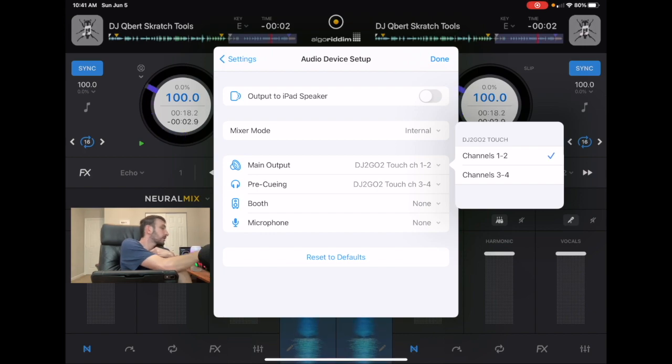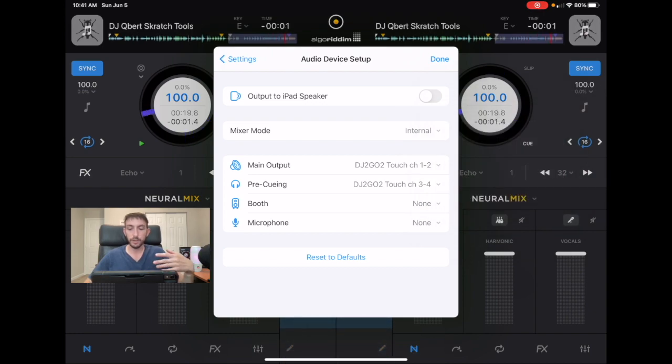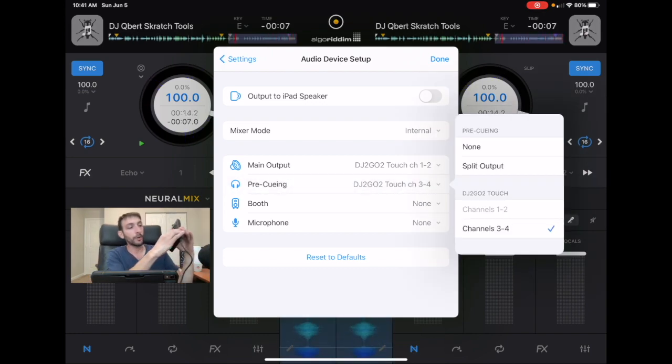So if you look on the controller where it says main right here, this is what the 1 and 2 represents. So I will explain that in a second. And then pre-cueing is 3 and 4. So what that means is where we have our headphone, that is the channel 3 and 4.